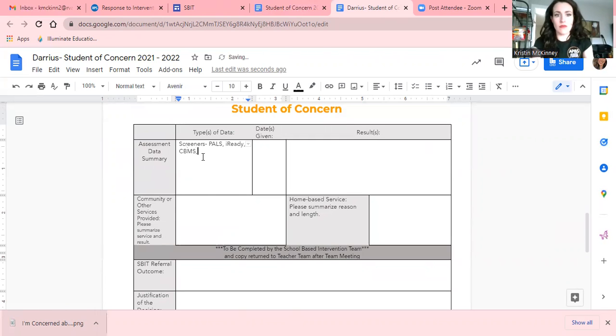So any of your CBMs, you could do your phases. Forgot we're in reading here and I'm supposed to be doing an elementary student. So just really anything that is going to speak to this identified area of concern is what you're going to put right there. And then of course you can put the results on this side.